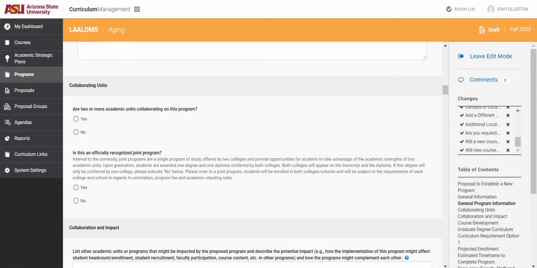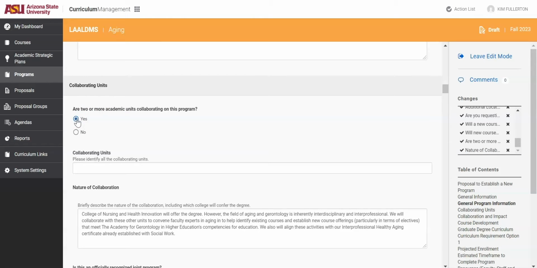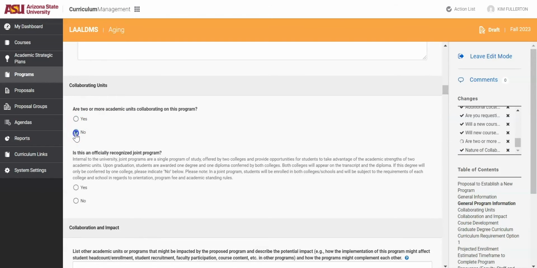In the section for collaborating units, we can see the progressive disclosure in action. If we select Yes, there are collaborating units, it will ask which units. But if we select No, that question does not appear. This is the same for a joint program.